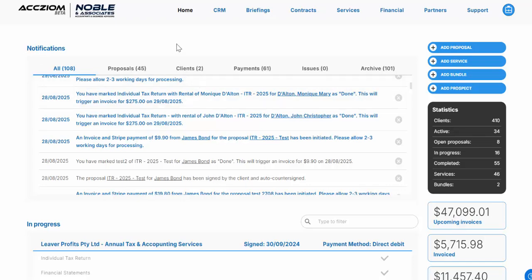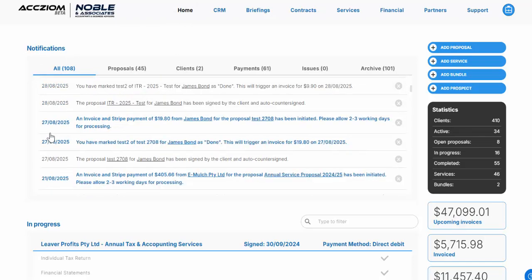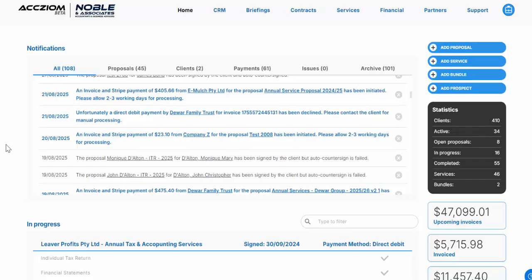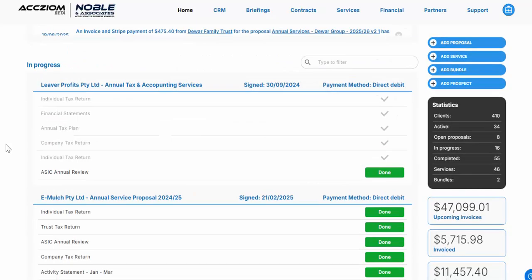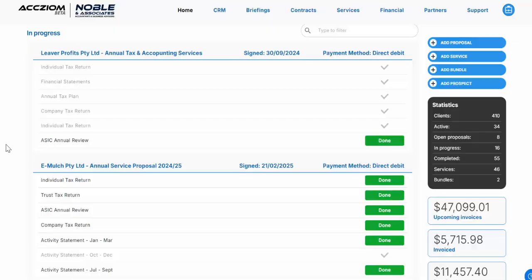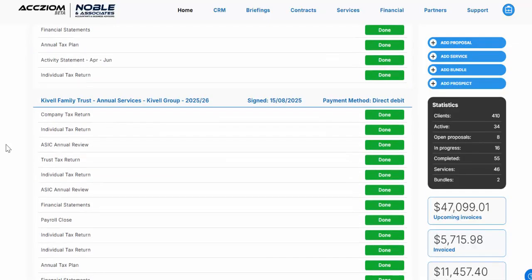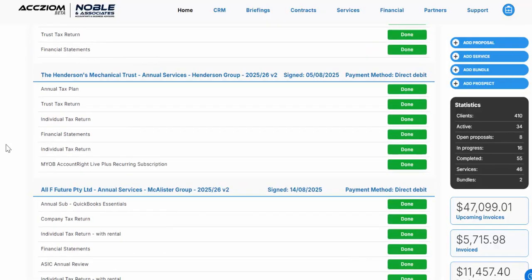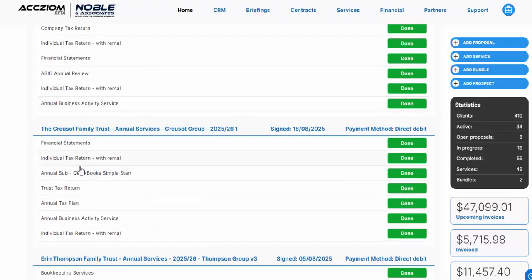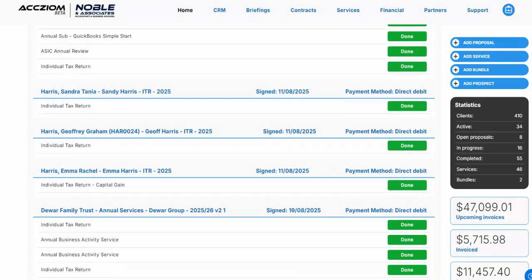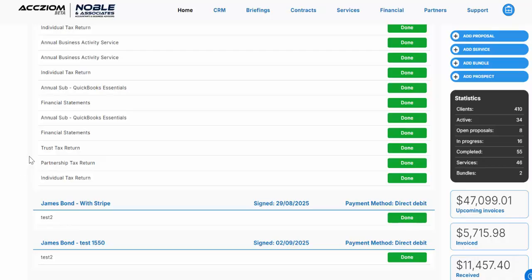So a quick look across the top of the platform. We've got our home page with notifications, everything that's going on across the top of the platform. In progress, those jobs that are in progress, both in terms of the whole family group. So if you're selling jobs across the family group, you can see everything that's happening.